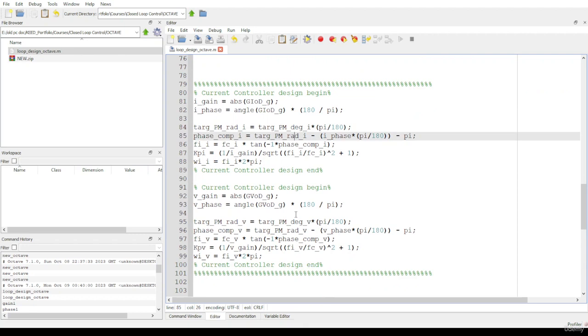And you do the exact same thing for the voltage. You get the V gain using this specified transfer function, and you get the phase, and then you obtain your target phase margin in radians for the next step, and you obtain the phase compensation you require. Subsequently, you obtain the integral frequency here, well, for the parameters anyway, and then you obtain your KPV as follows.